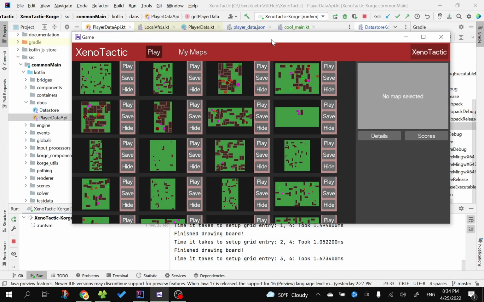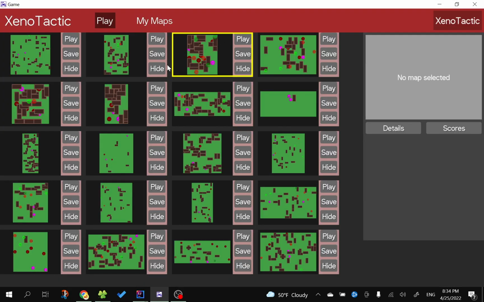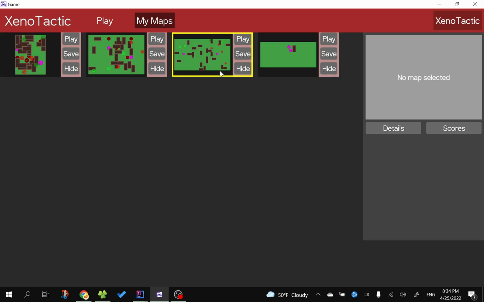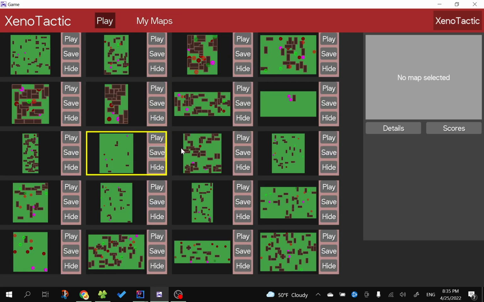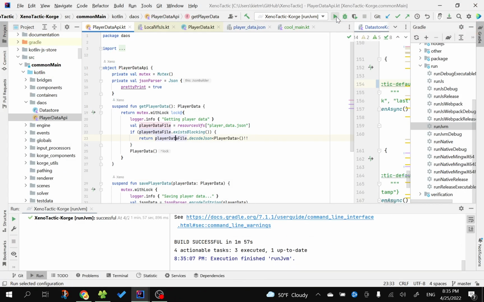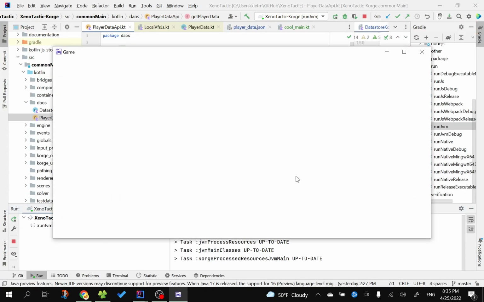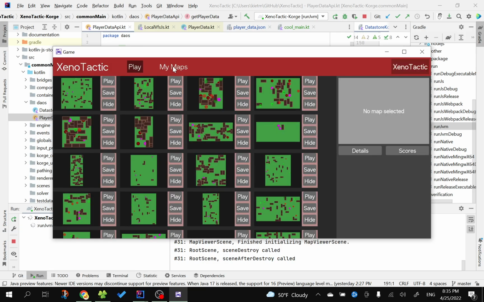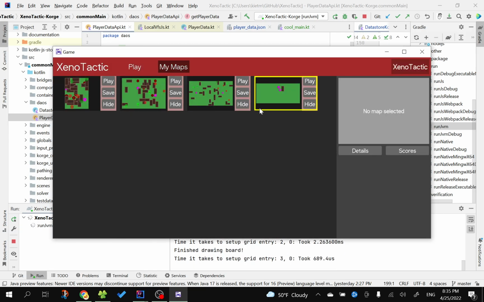Alrighty, so let's start with a demo. Here I have a list of maps, and for these maps, the players can choose to save the map. Once they save it, if they go on My Maps, they'll be able to see it here. Now, a cool thing that I implemented is the ability for the player to save their data so that the next time they start up, they'll still be able to see their saved data.